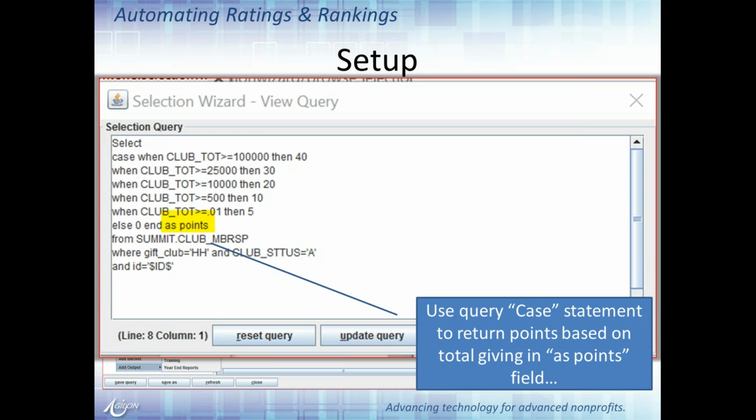Else they get 0. What's important about this whole query is that the points that somebody's going to get are always going to be delivered to the system using the alias, in this case, as points. So that's very specific. Your query has to deliver a column called as points.